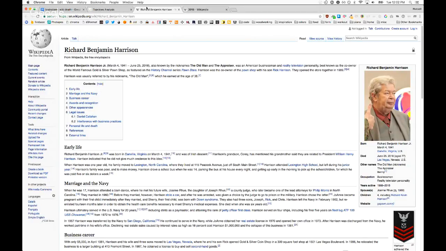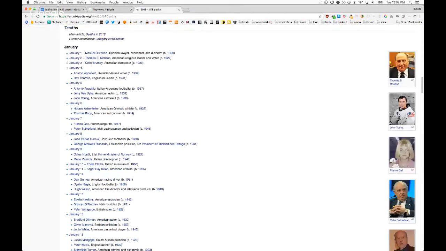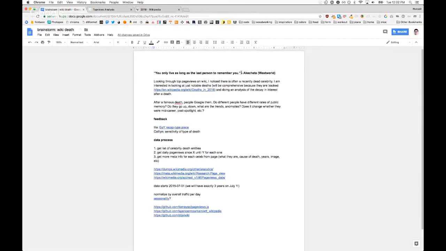And I started looking back through some dates, and I noticed this trend that atop this page views rank was often a recently deceased person. Most of the time they're a celebrity. And it got me thinking about this quote that I initially mentioned. You only live as long as the last person to remember you.